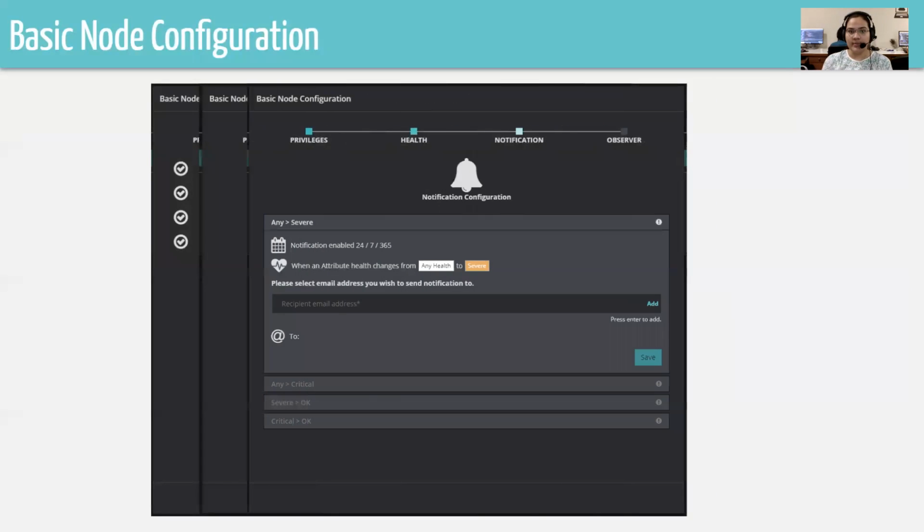The third step is the notification step. In this step, we will set up notifications, and we will ask them to enter the recipient's email address. If this situation occurs, to which email address should this notification be sent? This notification setup will be done in this step.